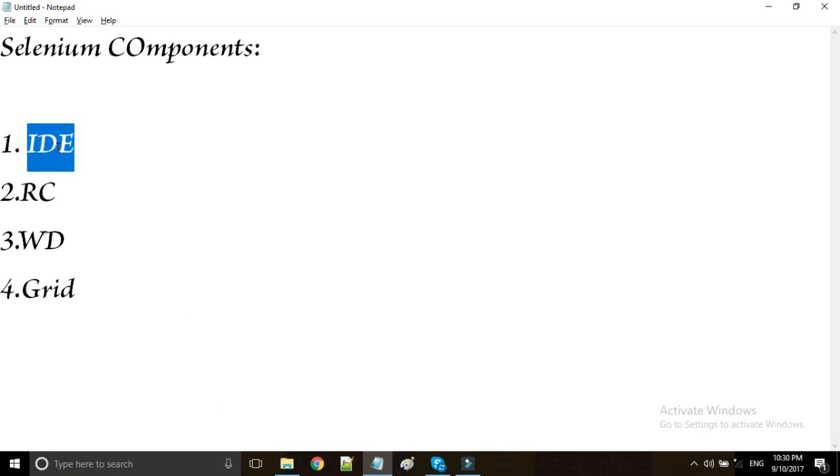In the next session, we will start with IDE. What is IDE? We will complete that. And then before starting RC, Remote Control, we need to have knowledge of Java. So we will go through some commonly used methods and what is Java. We will see that, and after that we will go to RC.